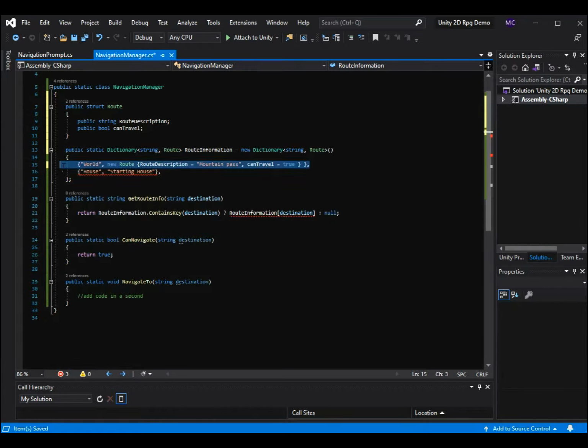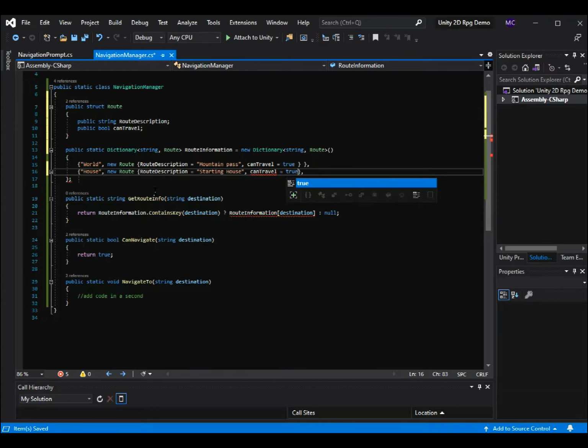So this first statement is good. Same thing. So we're going to say house, new route group, whatever, however you want to say it. Route description equals starting house, comma, can travel, and then mine's going to be true because I want to be able to go back. And then we'll close that curly, and all of our errors should be gone. That looks good to me for now.